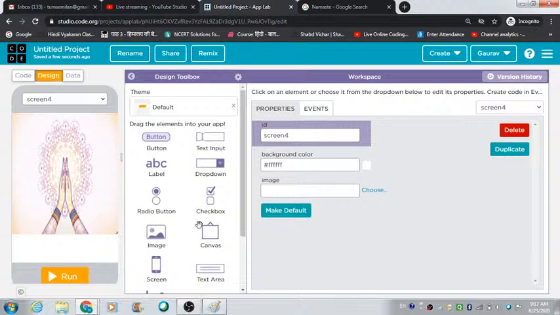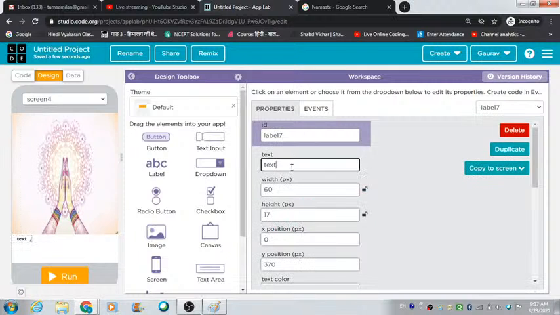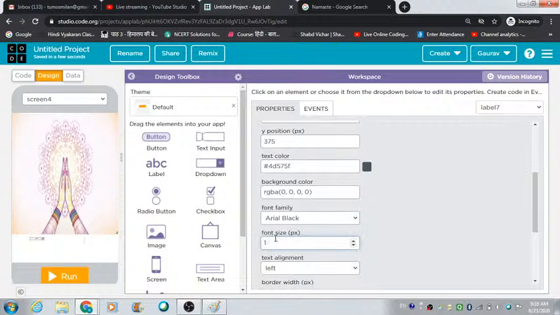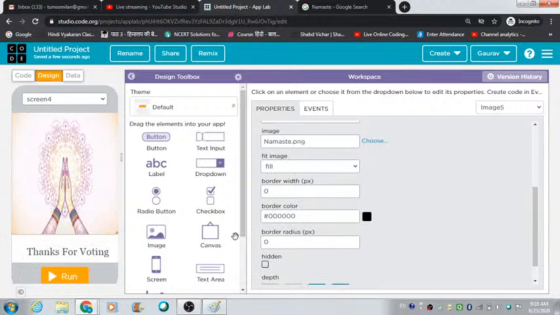What is the text that I want to get reflected over here? I want to get something reflected over here too. Let's say thanks for voting. Okay, that is going to be the text. It is going to get reflected on the last screen. Okay, now it is looking very good, I think.